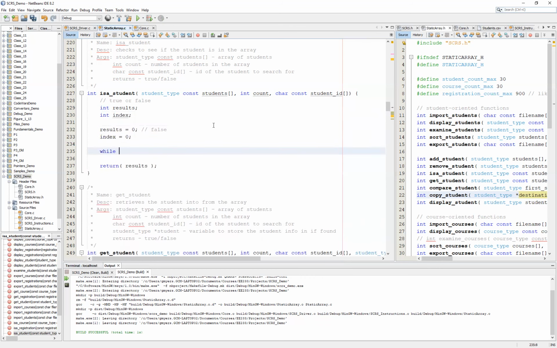And as I mentioned earlier, we want to be able to exit out of our loop early, which will lend us to using a while loop with two conditions. The first one being that our index is less than our count. In other words, we haven't run out of students to look for, and that our found is equal to 0, or rather our results are equal to 0. So essentially what's happening here is our results variable is acting like a found flag.